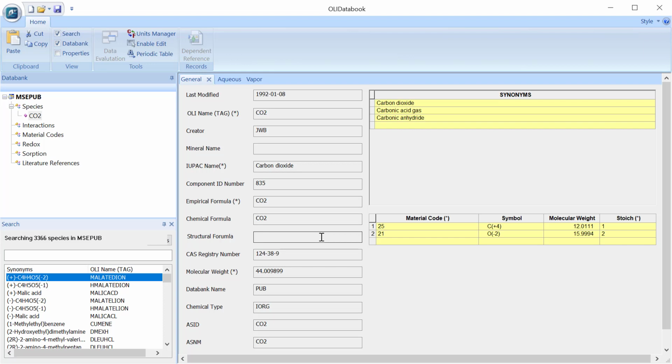This displays some information right here, and some things are important and some things are useful. So let's talk about the important things first. Well, first off, the creator, that would be the person who's using the software. At the time I created it, it is me. It was last created on January 8th of 1992. So this component has been in our database for a very long time. The IUPAC name is useful but not necessary. The component number is there for other programs such as Unisim Design, which requires an indexing of values. The formulas, both the empirical and chemical formulas, are the same in this case.